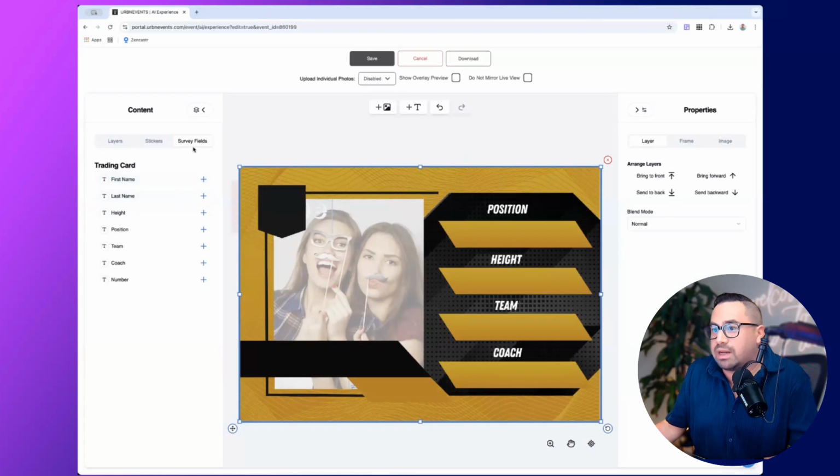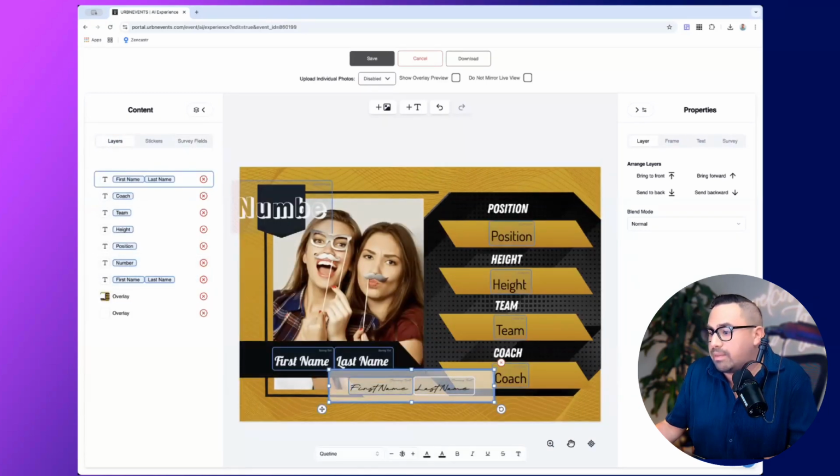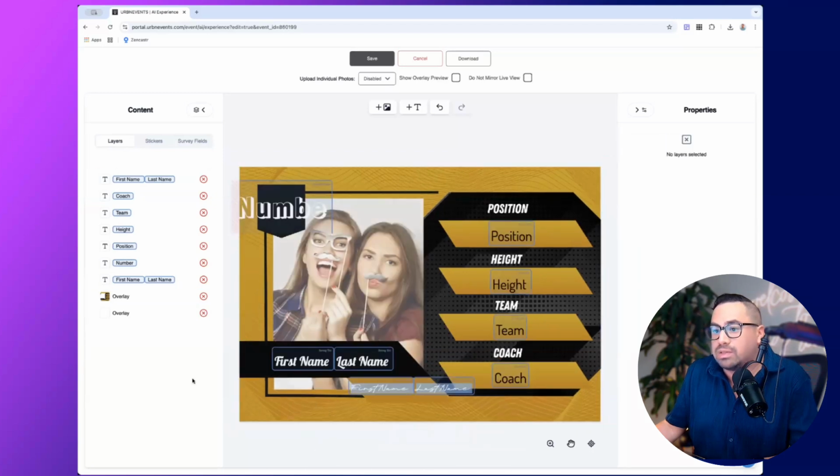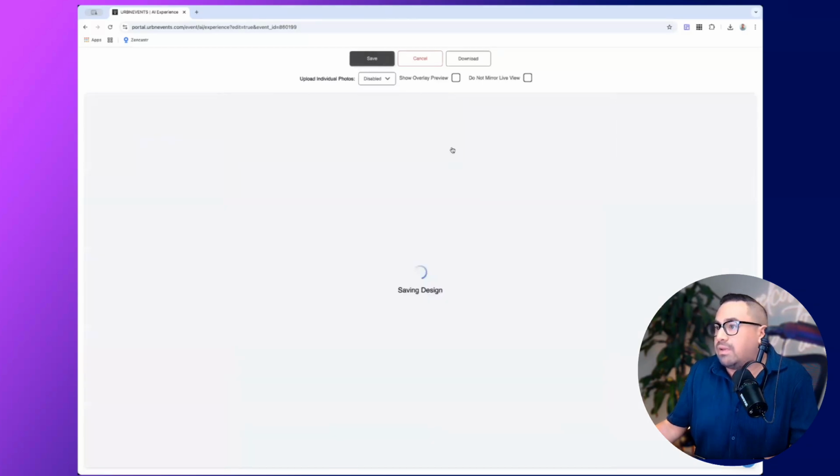So actually one thing that I didn't change was this first name, last name. I'm going to change the color to white. So I think we got everything pretty much set up here. I think it's in a good spot. So I'm going to go ahead and click save.